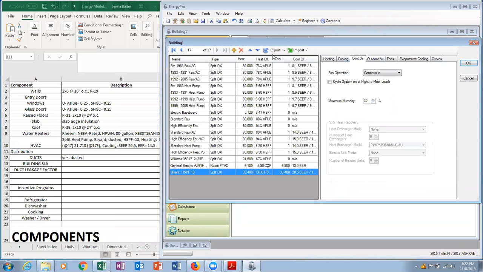The next tab that I go through is the controls. So you can say that this fan operates continuously, where that would mean your HVAC system is running all the time. Or you could say that this HVAC system is running intermittently, which is the case here. You're not going to have it running all the time. You're going to be able to turn it off and on. So that will show some credit in the actual calculation.